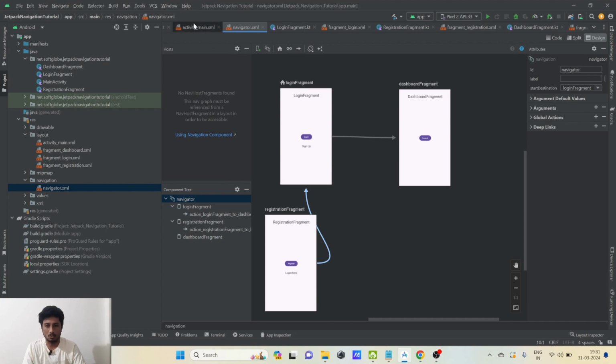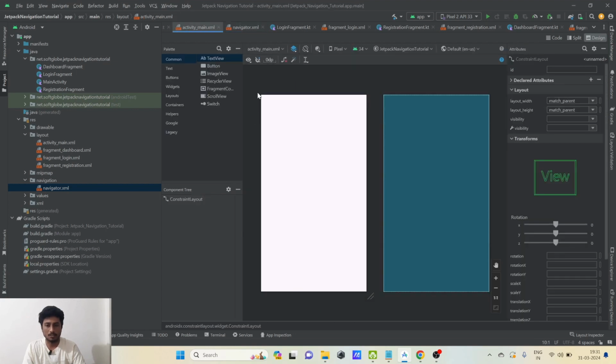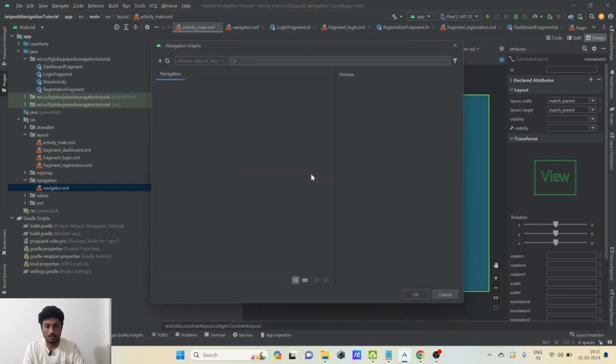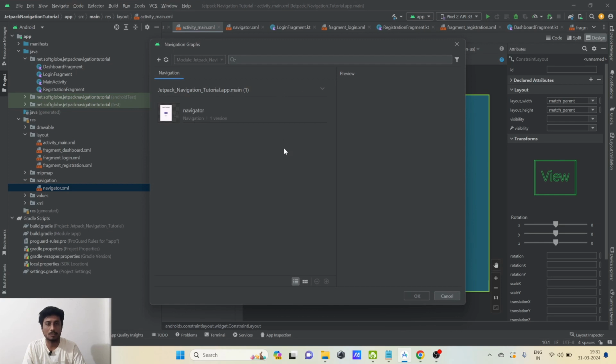So let me go to the activity main.xml. Now let me add that navhost fragment as I talked about earlier. I'll go to the containers, and here I'll see navhost fragment. I'll just drag and drop it here, and now it will ask me which navigation graph you need to add in this.